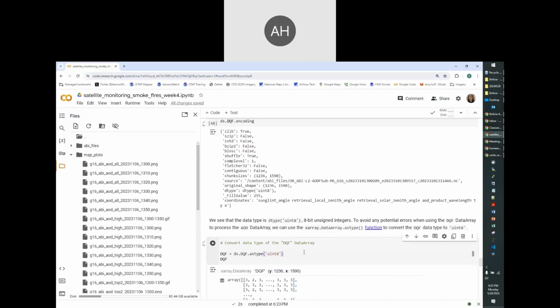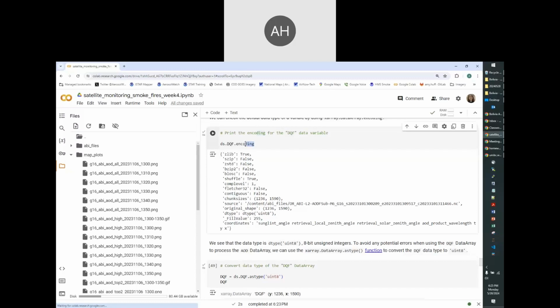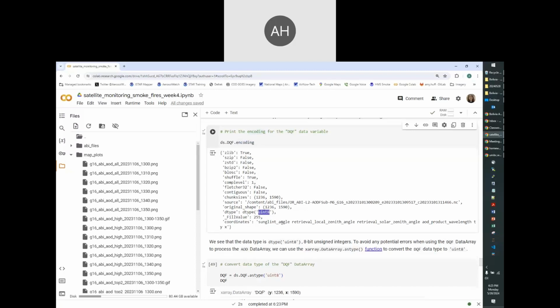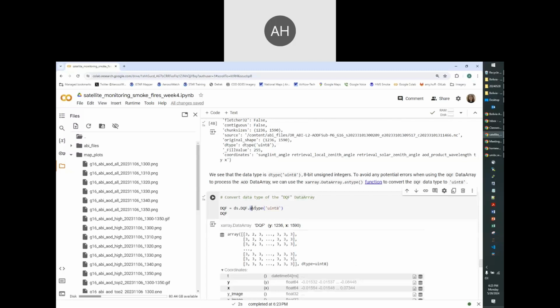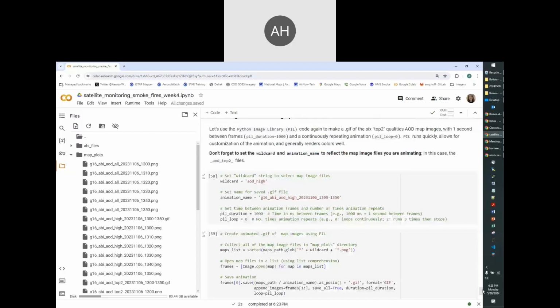Okay, super. So the encoding is where you find the correct data type for the particular variable. Then all you do is take that and apply it to this astype command, so that you're converting the data array to its correct data type. Great question. Okay, so let me do all quality.